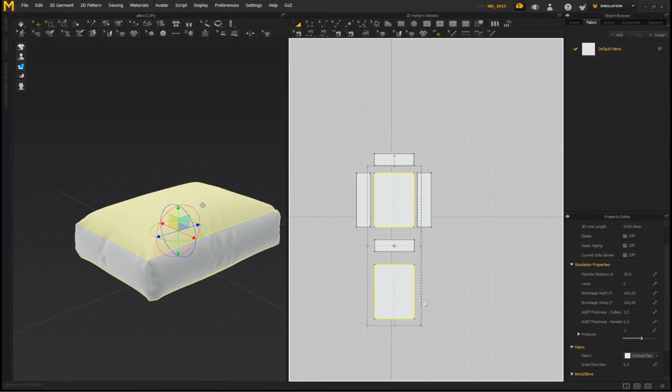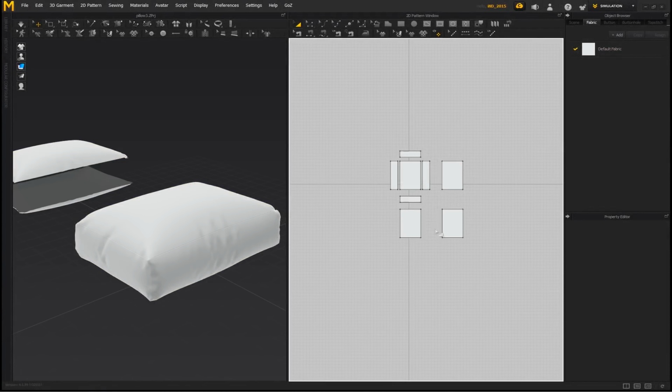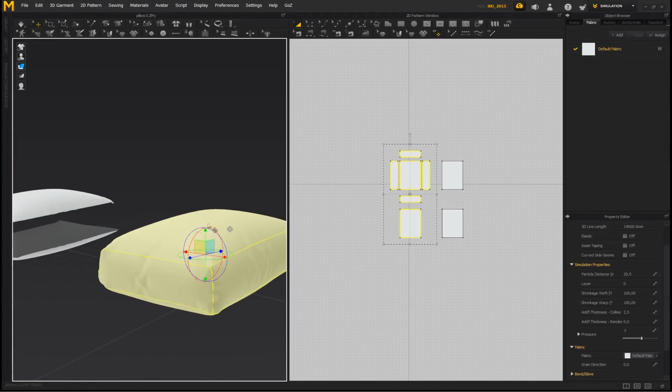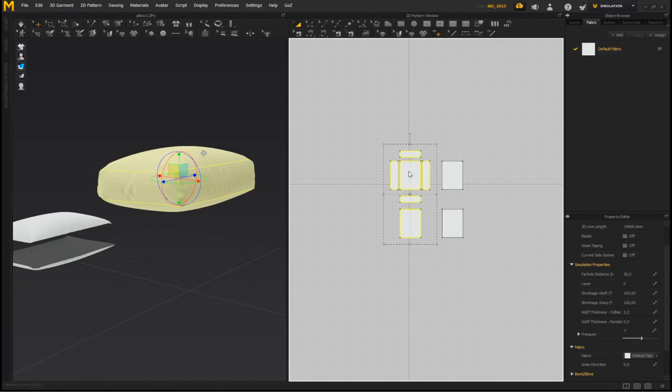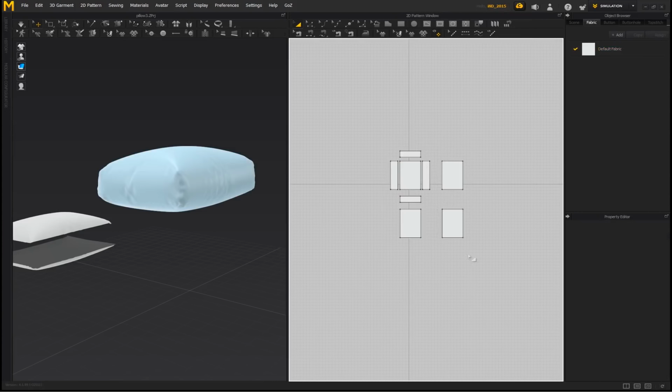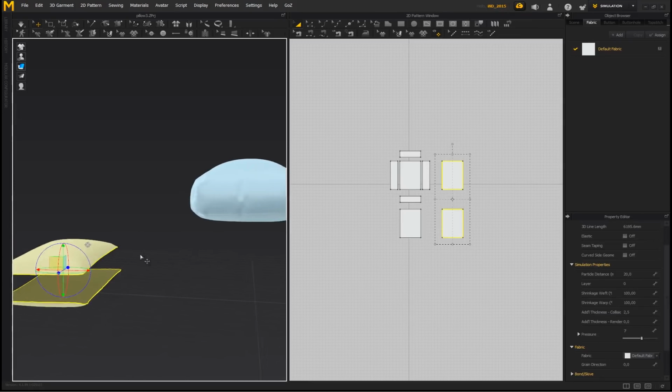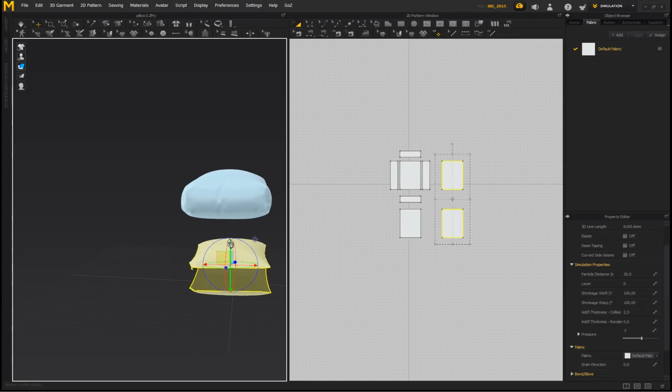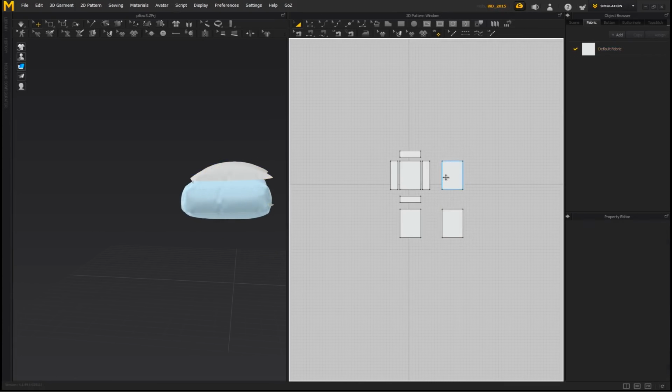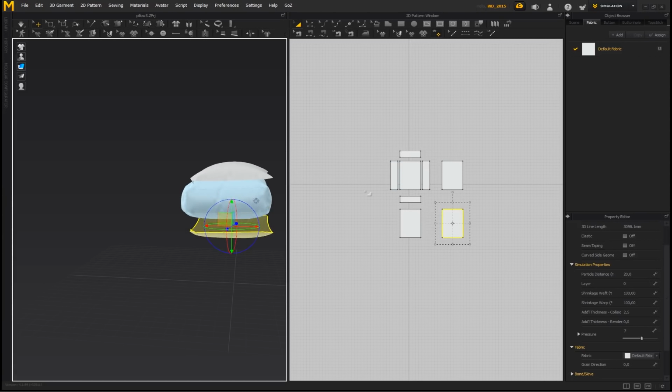Okay, so I'm going to go ahead, select these two patterns, Control C, Control V, and move that to the side. But now what I'm actually going to do first is select all of these patterns, move them up, and freeze this in place so that it doesn't move. And then I'm going to select both of these patterns, and I'll just bring it towards the pillow. Okay, so I'll select this bottom piece, bring that down.